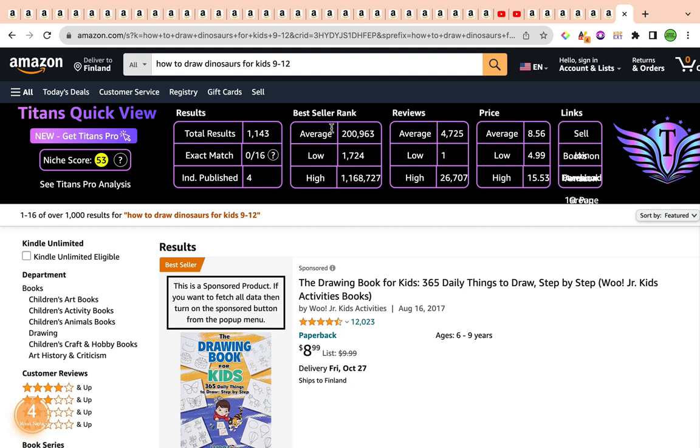Also, the average bestseller rank is 200,000 to 963, which is under 300,000, so that is also a good massive sign as well. The average reviews are a massive 4,725, indicating that the majority of customers that purchase these books under this keyword are willing to engage with the creator, with the seller, willing to reply with their feedback and jot down the star rating also. And the average price is $8.56.